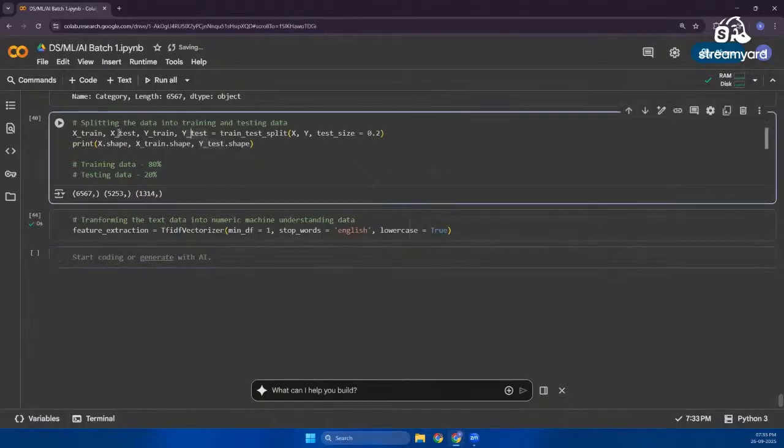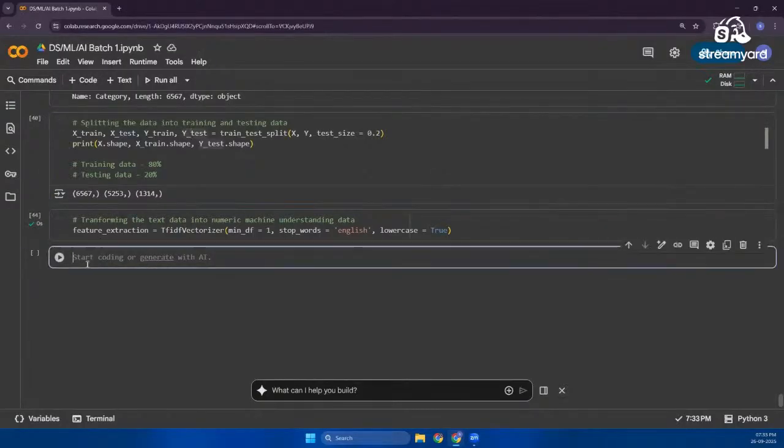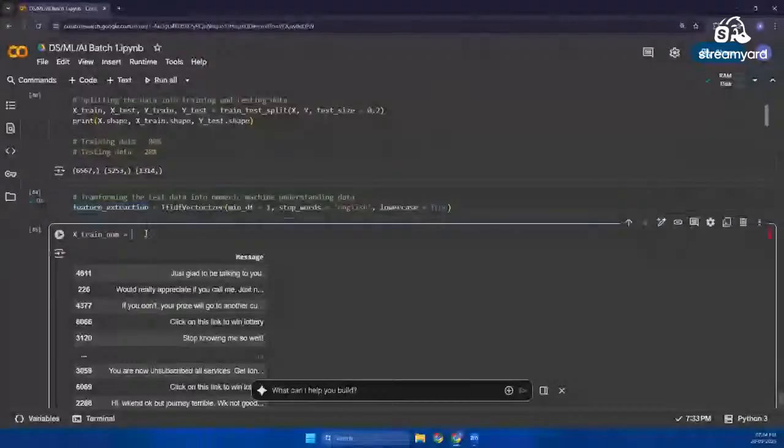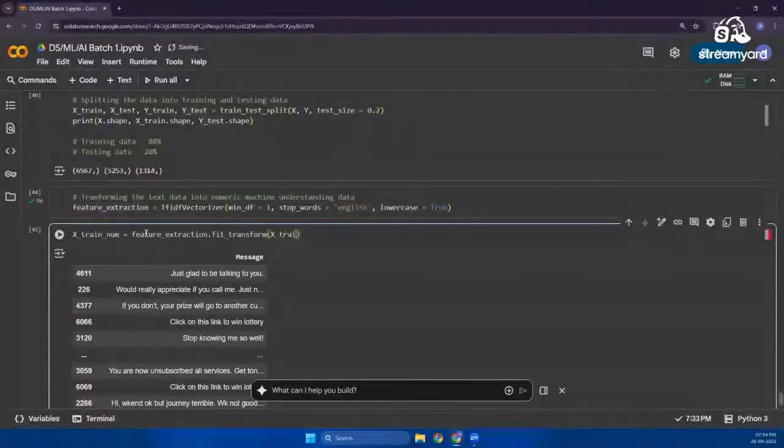Now we'll move on to the next step, where we have X train and Y train. If I just print it out, you can see it is all in letters and words. Let's convert this into a numeric format. To do that, let me give a new variable called X train num. We'll use the feature extraction, and we are fitting and transforming. So fit underscore transform is given, and we are fitting based on the training data.